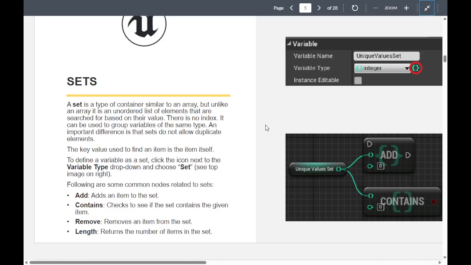Sets, I'm going to go over this briefly. It's similar to an array, but unlike an array, it's an unordered list, and sets are search-based. You search them based on your value. There's no index. You use them as you see fit.